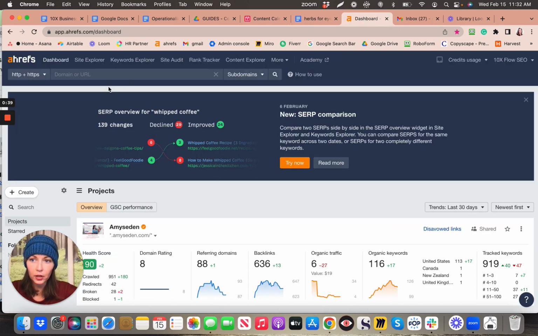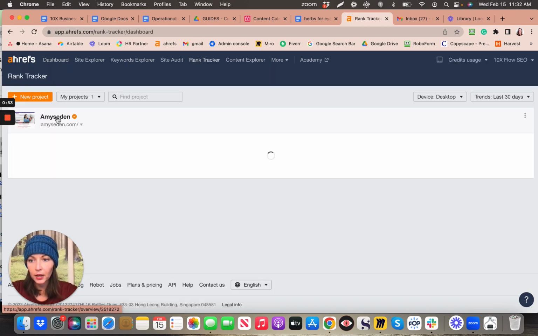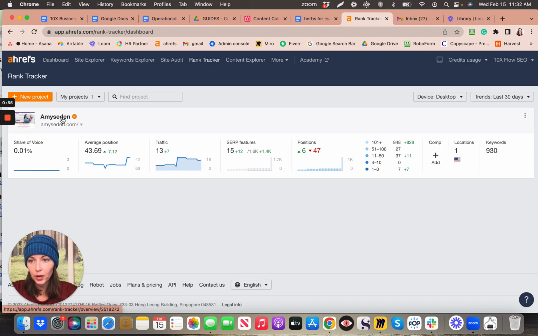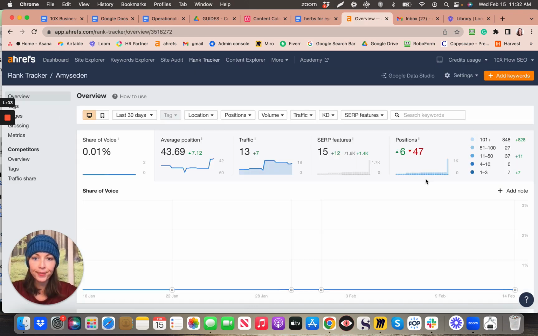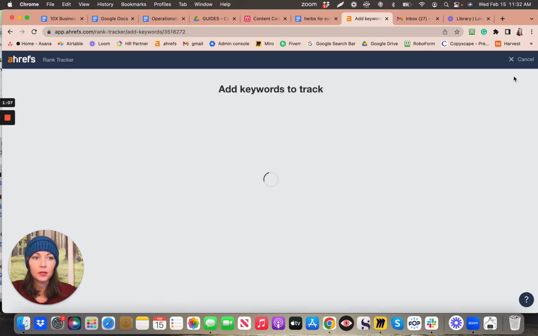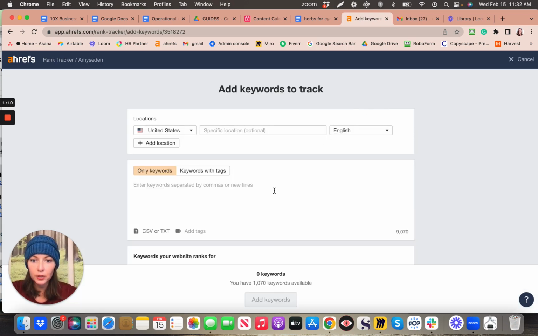I'm going to go over here to Ahrefs. And we're on the dashboard here. I'm going to go over to the rank tracker. And I'm going to click on the client's name, not the URL, but the name here with the orange check mark. Then I'm going to click add keywords. The plus sign, the orange plus sign button.